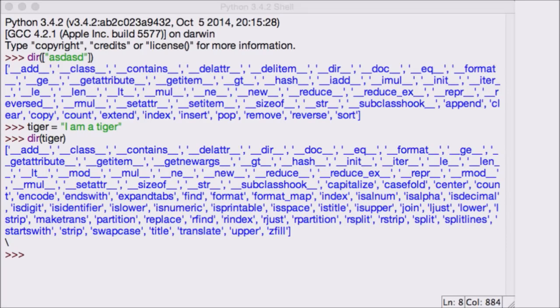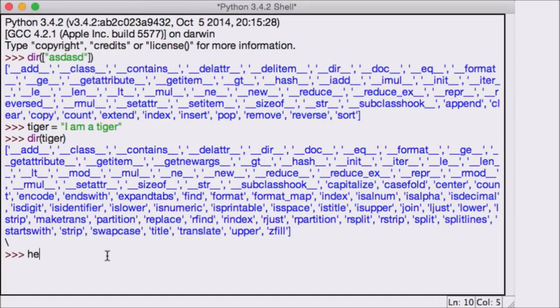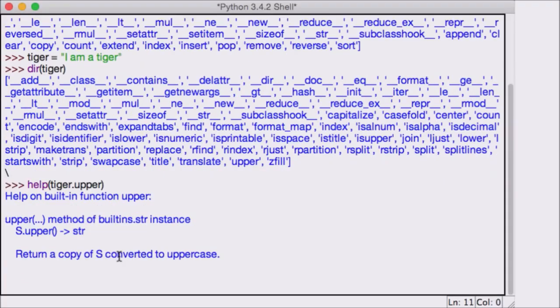I think it's very neat, actually, using the dir and the help. So if I want to find out what this upper function does, I can call the help function, and in brackets I can say tiger.upper. I know the function name, so I put a dot, tiger.upper, and I'm calling the help function. What does it say? Upper method of built-in string instance returns a copy of s converted to uppercase. Isn't that cool? So now I can find out what each function does.